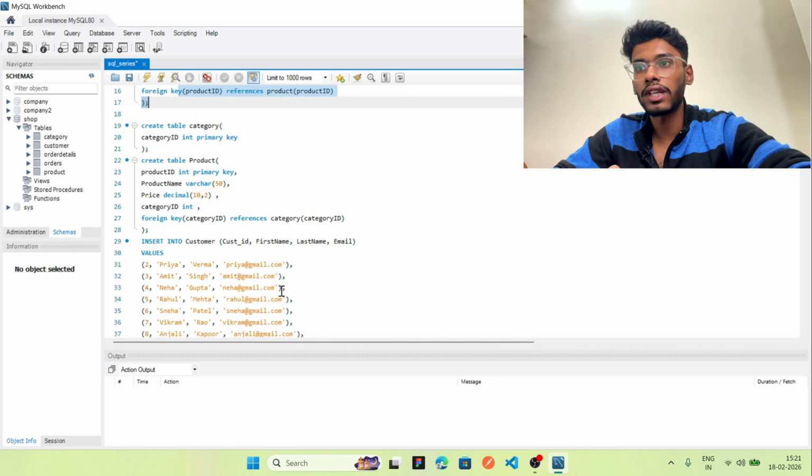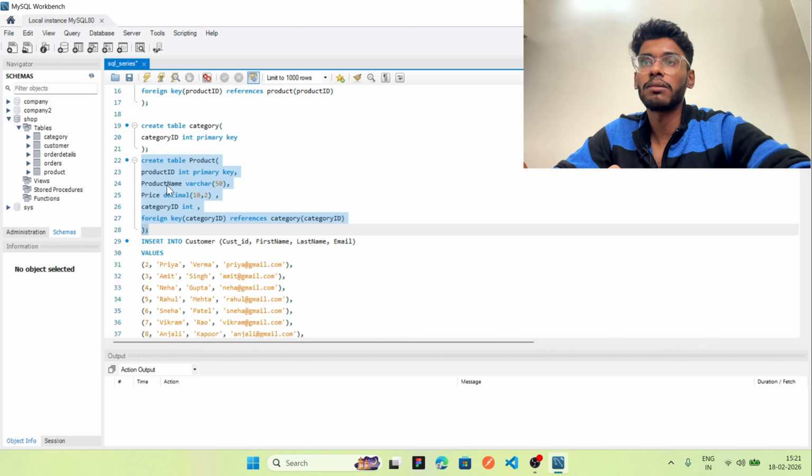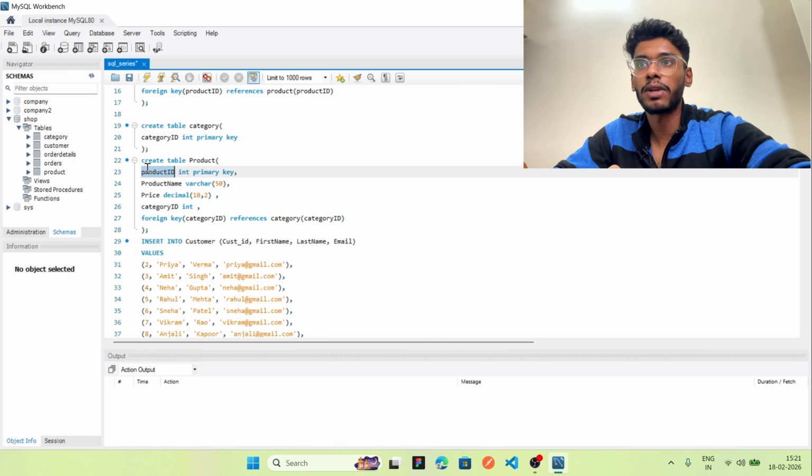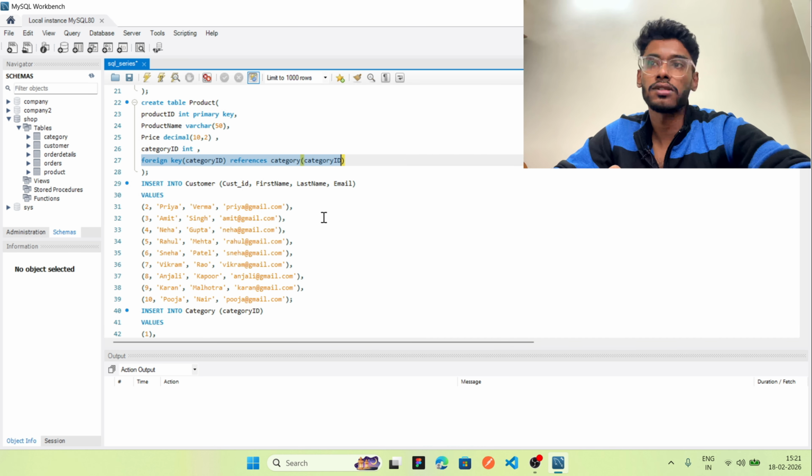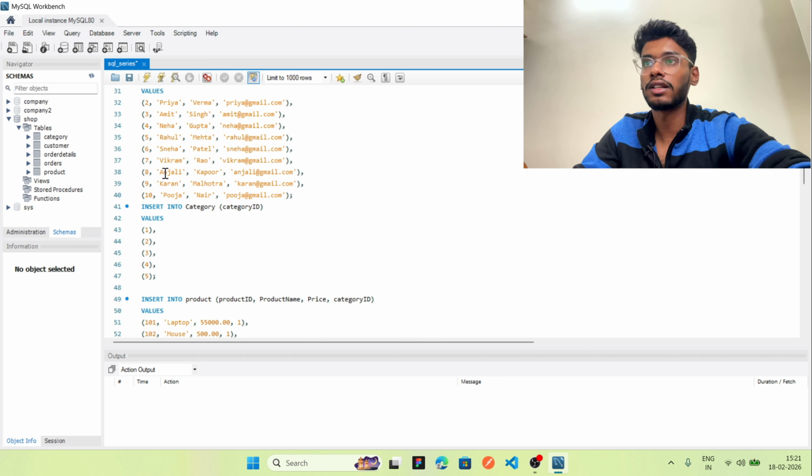After that, we created a category table, and then we created a product table, where product ID is primary, with product name, price, and category ID, and category ID has a foreign key reference. After that, we inserted data inside the tables.